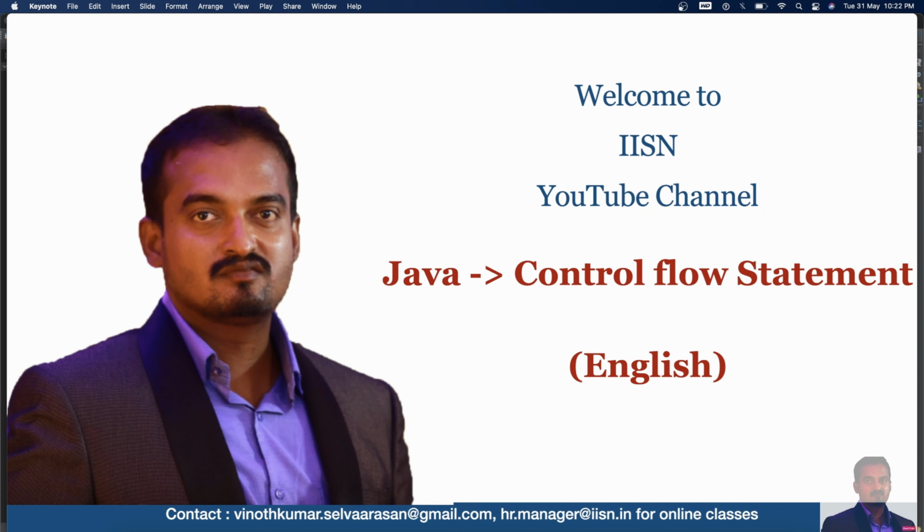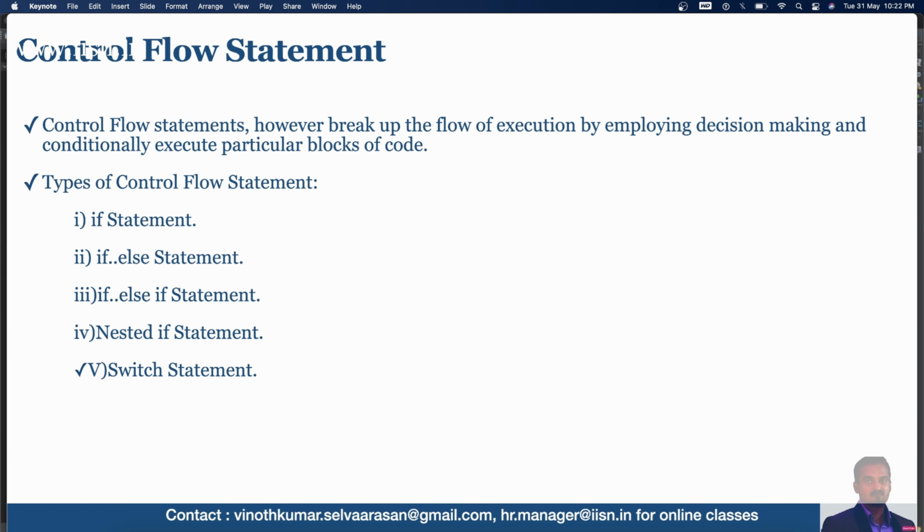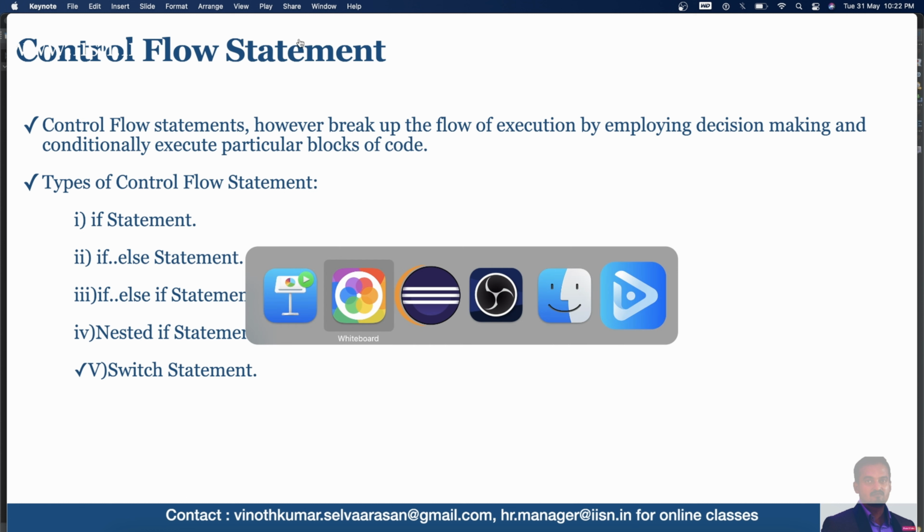Now we are going to see the topics on control flow statements in Java. We are going to proceed into what is meant by a control statement. A control statement is used to execute a block of statements only when a particular condition is true.